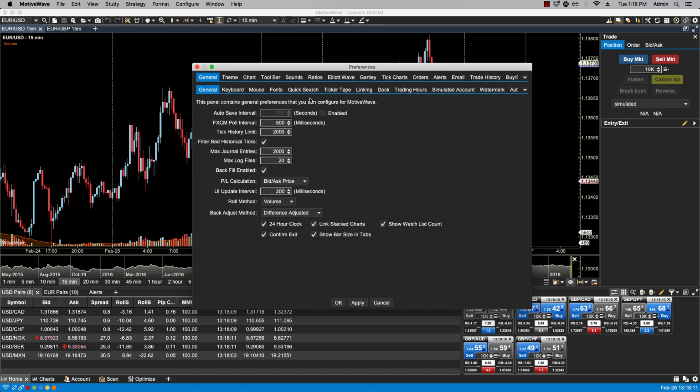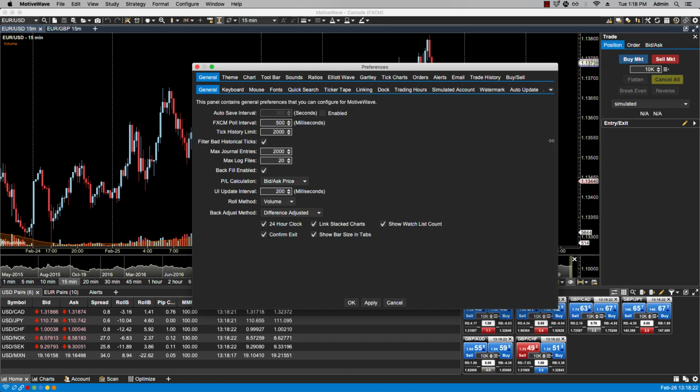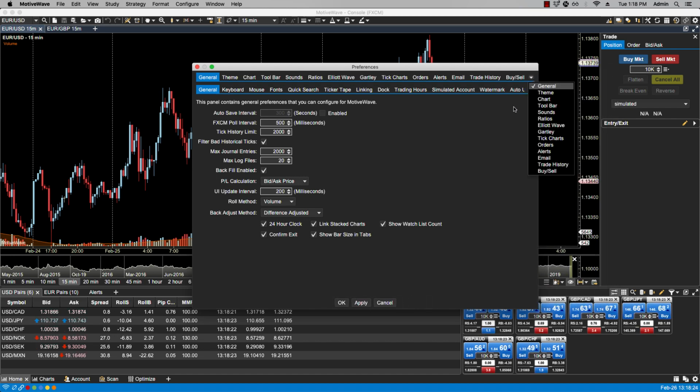Just a note, if your preferences window is not large enough, you may not see the complete list of the tabs or sub-tabs, in which case you can either enlarge your window, or you can always click on the down arrows to see the complete list.